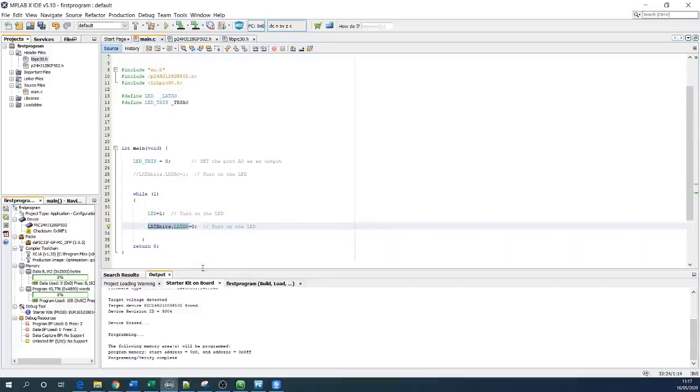But there is an alternative way that you can do exactly the same thing by reducing the lines of code, by adding that symbol here, which means toggle the LED. So actually, we don't need that point here, and it will start toggling, switching on and switching off the LED.